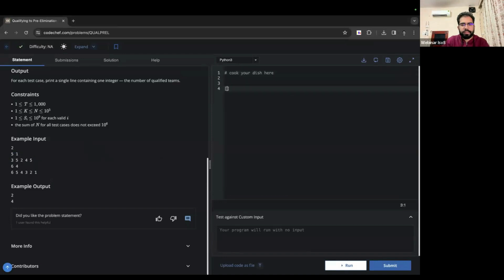So the scores will be 5 5 4 3 2, right, if we sort in decreasing order. Now if we look at the first rank team, what is its score? It is 5. Now they're saying count the number of teams that have scored greater than or equal to that score, they will qualify. So can you tell me quickly what the answer will be for this?